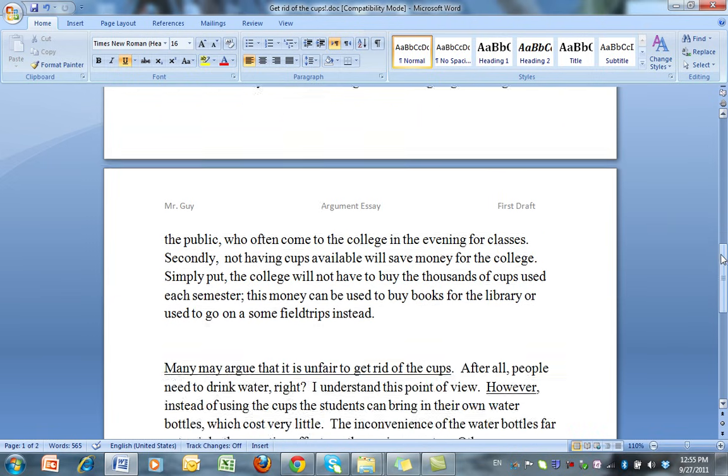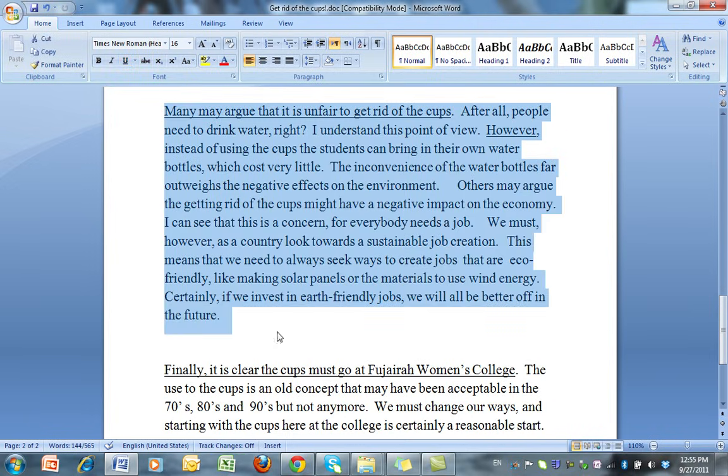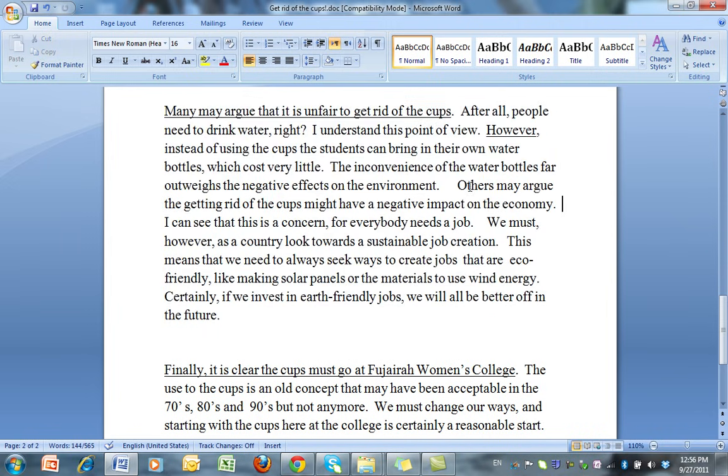And then we go to the refutation. Remember, I said the refutation is a very different paragraph. It's not like paragraph 1 and paragraph 2. Paragraph 1 gives the first reason and explains it. Paragraph 2 gives the second reason and explains it. The refutation, which is body paragraph 3, goes against what other people say against you. For example, let's look at the topic sentence. Many may argue that it is unfair to get rid of the cups.